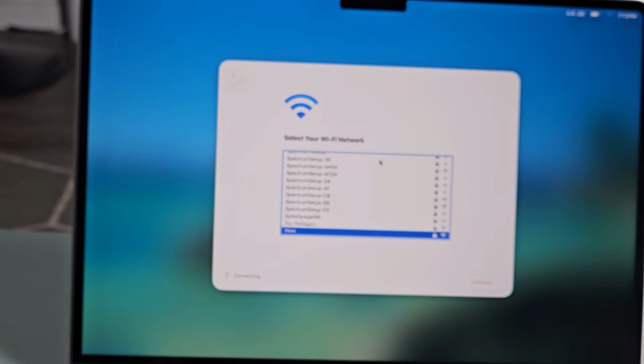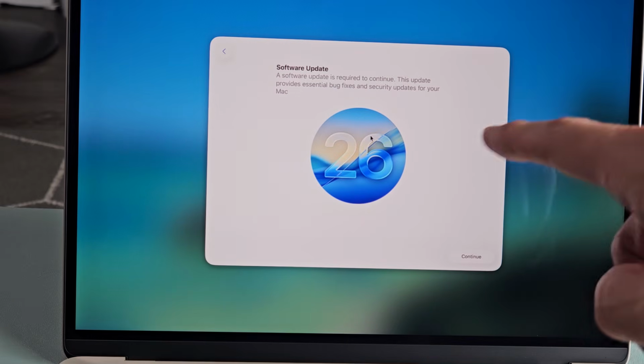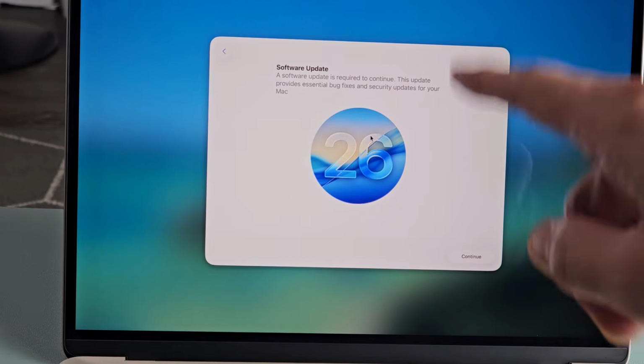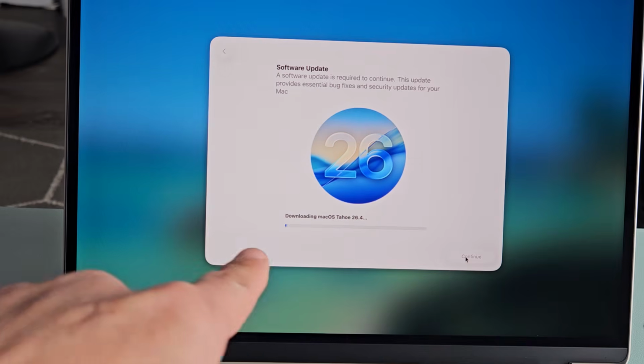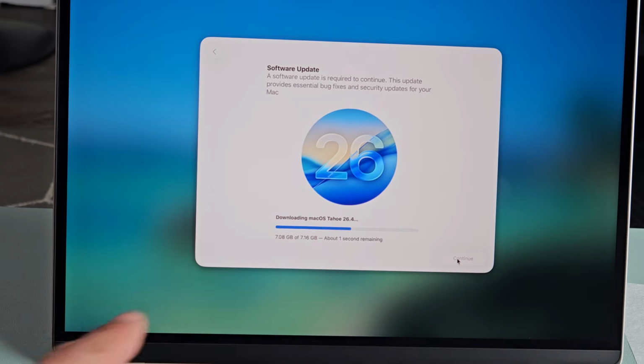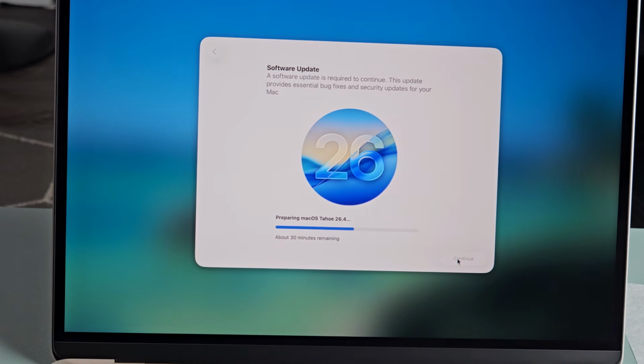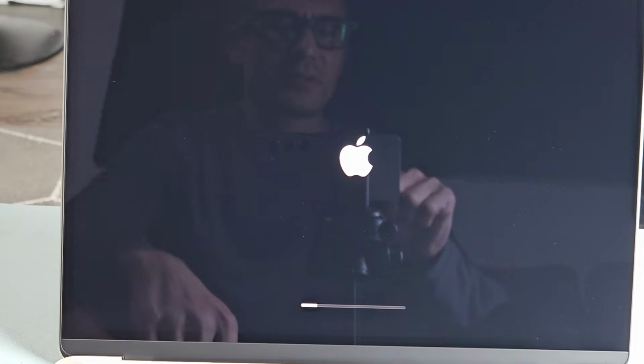And it's connecting. And it looks like there's a software update that is required to continue. Okay, so we must continue here. Now it's downloading. You can see this update is 7.16 gigabytes. Now I get a progress bar here. It's booting back up, another progress bar.